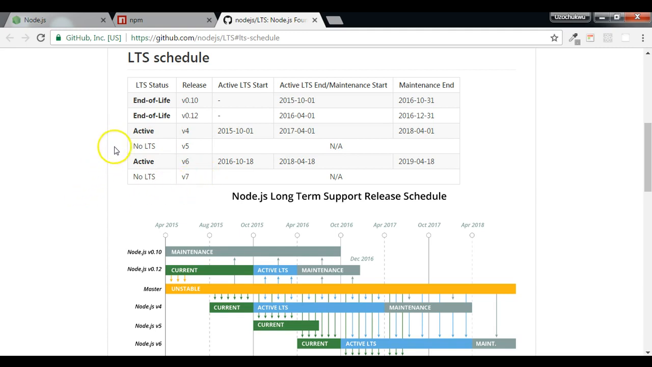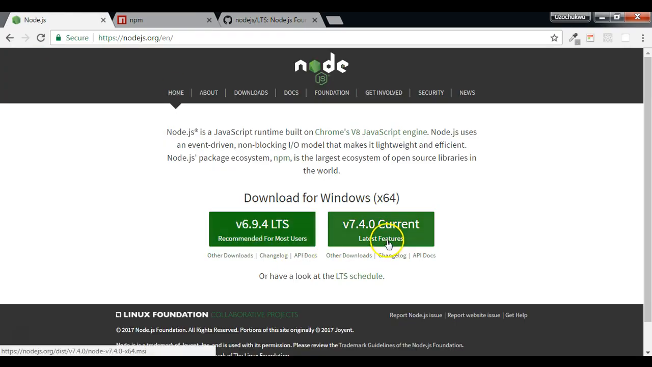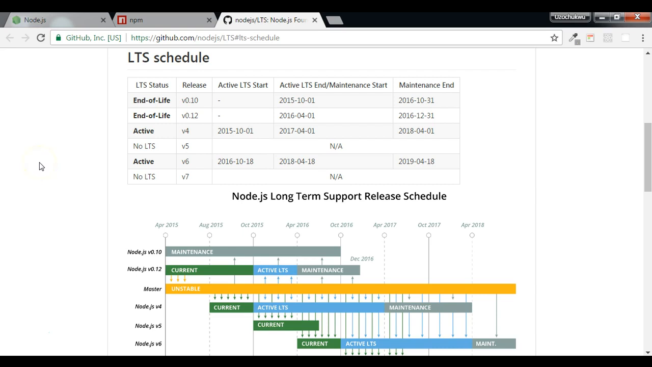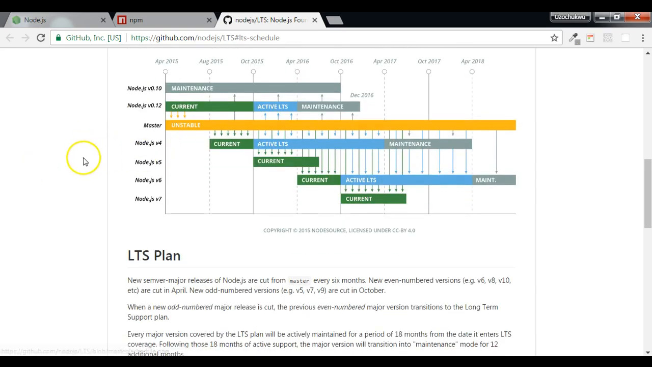Now if you notice, the even numbered versions have long-term support, whereas the odd numbered ones like version 5 and version 7 have no long-term support yet. But for this project, we can use either version 6 here or version 7. They'll both give us the same results. So you can go through this table and this chart to see the different supports.